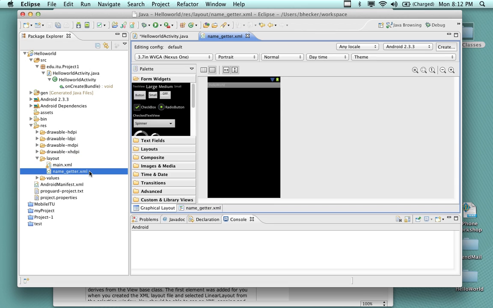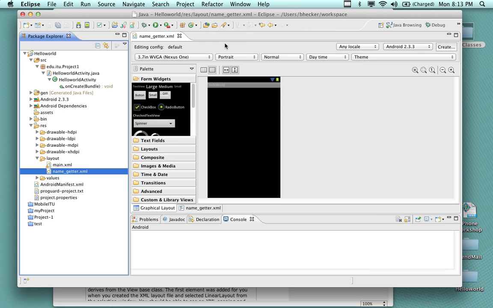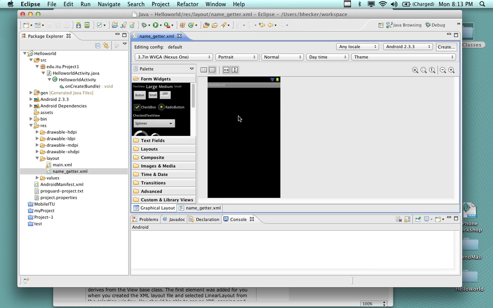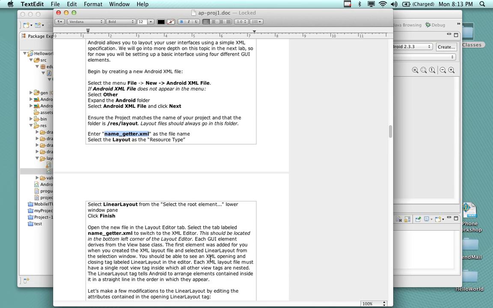So we created this new namegetter XML file, and I double-clicked on it to see that it would open up in this window over here, and I see it. I'm going to close this one just for clarity. I'm going to change it. So here's our namegetter. Our namegetter has our title bar on the top of it. And what is namegetter going to do? It's going to get a name for us.